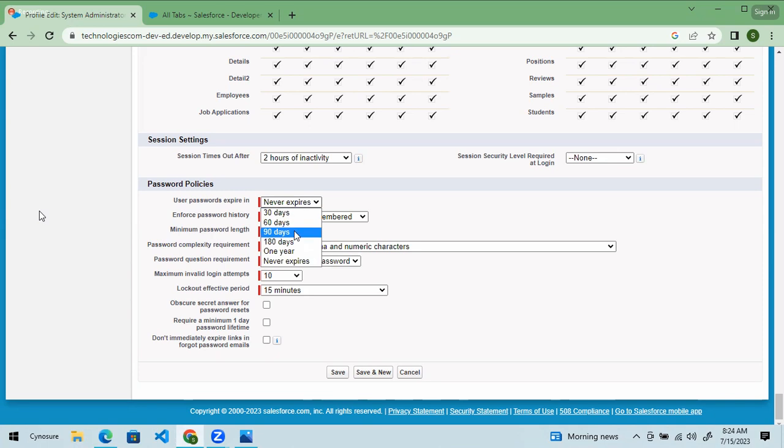Or if you put 30 days, after 30 days the password will expire and you need to reset the password. So depending on your business requirement, for whomever, whatever you want to give, you can give. For this system admin, you can put never expires because you are the only one using it. But in real time, you will not put it like that. You will give 60 days, 180 days, whatever it may be, 90 days, as per the business needs.